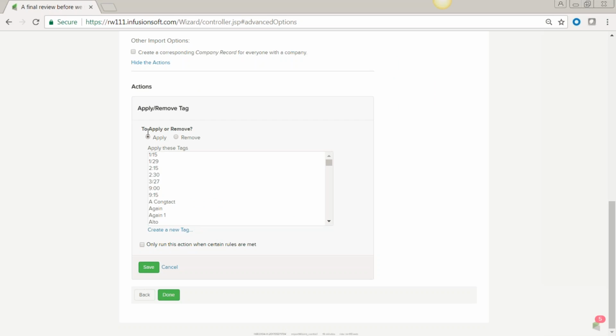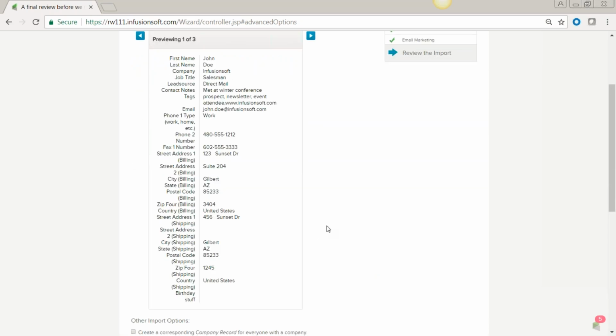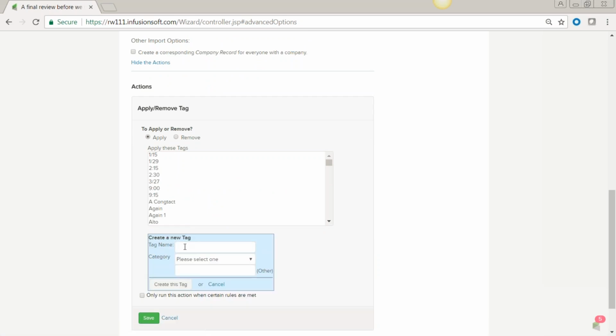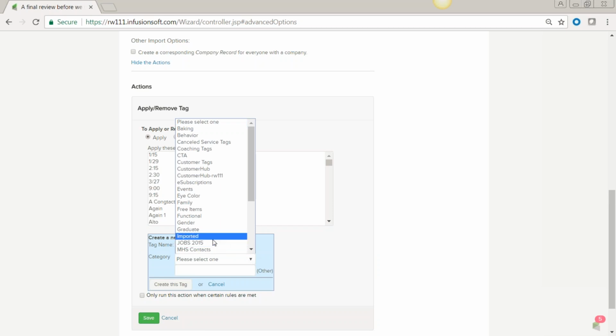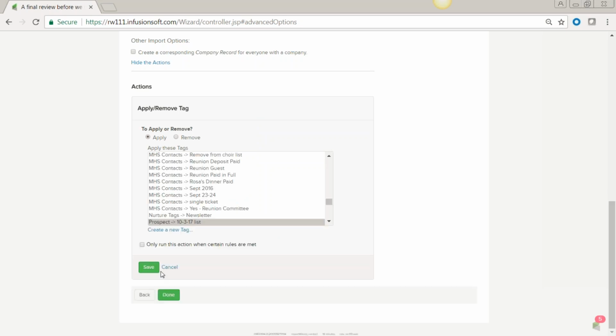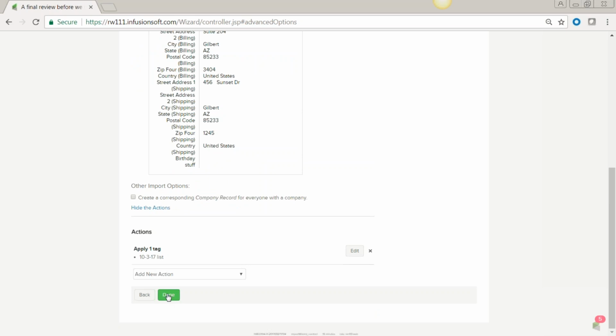It says to apply or remove, we want to apply, and let's create a new tag. We have all of the tags that are in my Infusionsoft right here, but I want to apply a new one. Create. Let's do our date here. So we have 10/3/17 list in my prospect category. And again, the categories are just to keep them organized. Create this tag, save, and done.